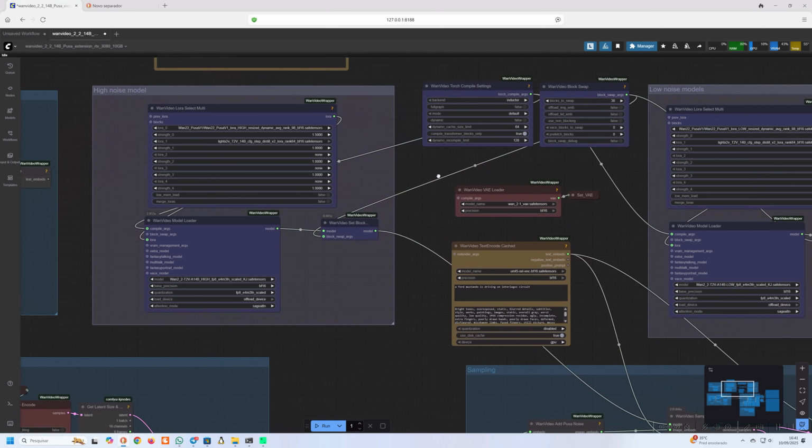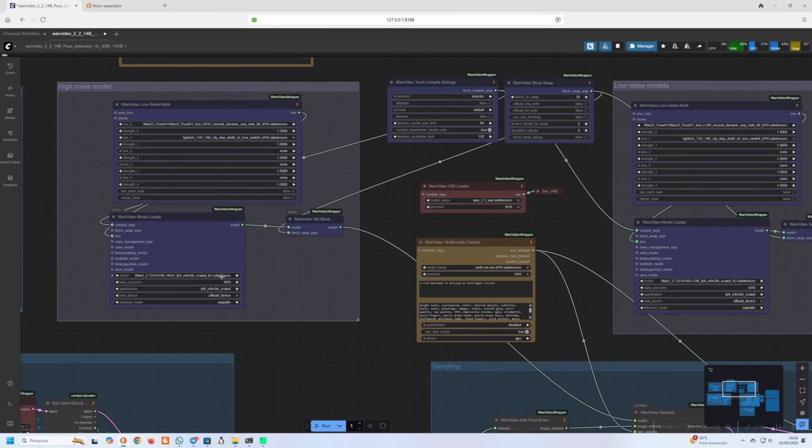So here we're going to change the high noise and low noise models to the Q8 GGUF model. First, we're going to the high noise. I'll put the Q8, and since it's an already quantized model, we have to disable this option, otherwise it will give an error. I'll even leave it on here so it generates the error and you can see the message it returns. I'll also change the low noise to the Q8, and I'll also leave the quantization on just to see that it will generate the error.